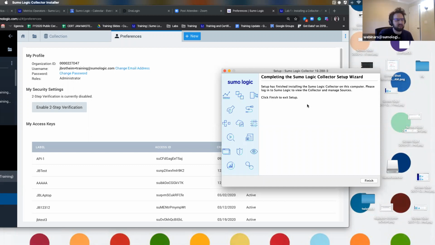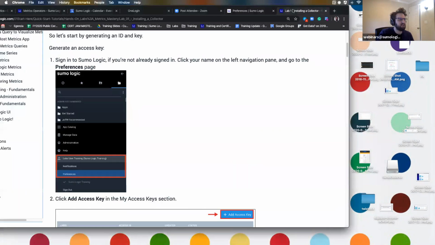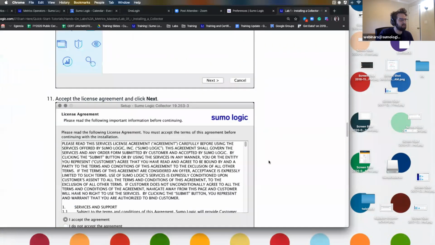So in this case, I got the good message, so I'm just going to click finish. So now I've installed the collector. So I've done step 1.